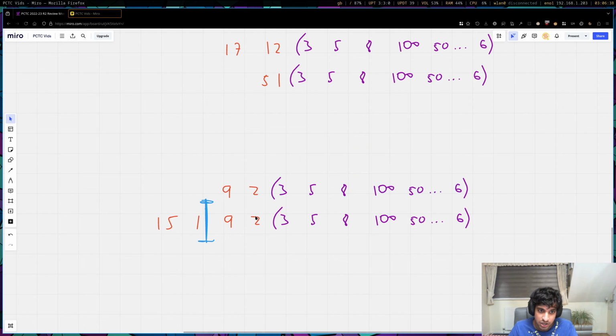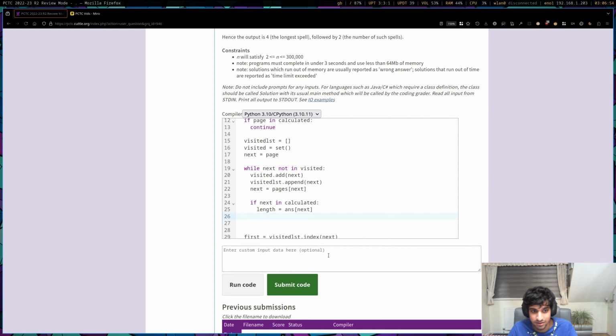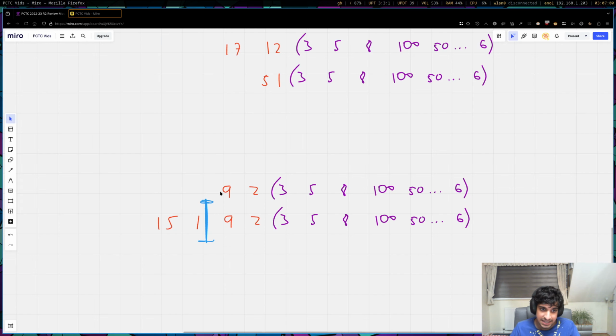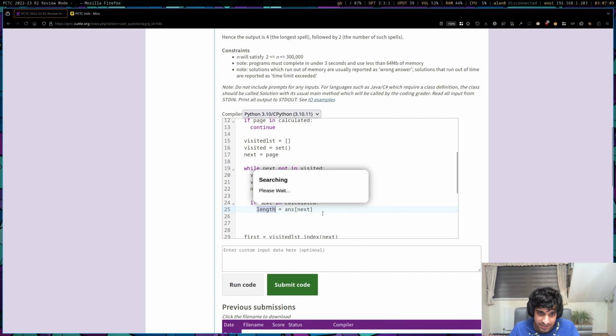And so as soon as we've seen the 9, we know the answer to the chain starting at page 15 is going to be the answer to the chain starting at page 9 plus 2, right? It's all of these numbers plus these 2. So it's everything from page 9 onwards plus the 2 we've already come across just now. And so the variable length I'm saying is equal to the length of this chain. We've already calculated it. There's no point going through the whole while loop again to calculate the same thing. So we've already calculated that, and that's what length is equal to.